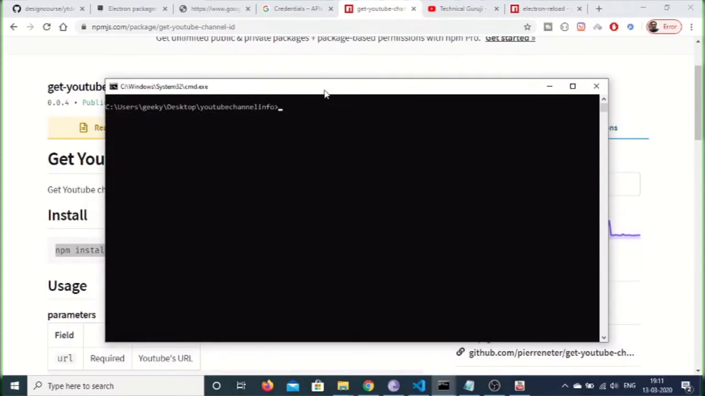After that, in order to have the auto reload functionality inside our Electron application, so whenever we make any kind of changes, it will auto reload.